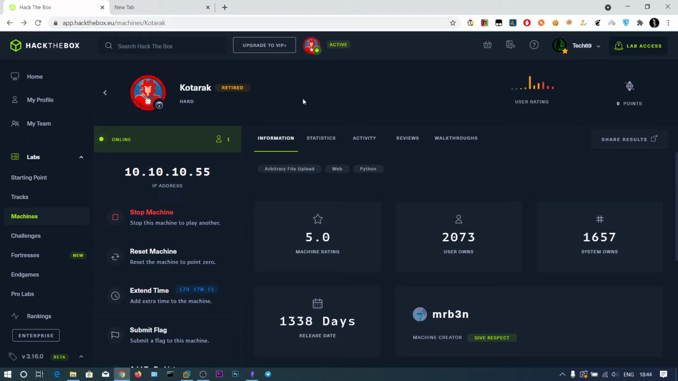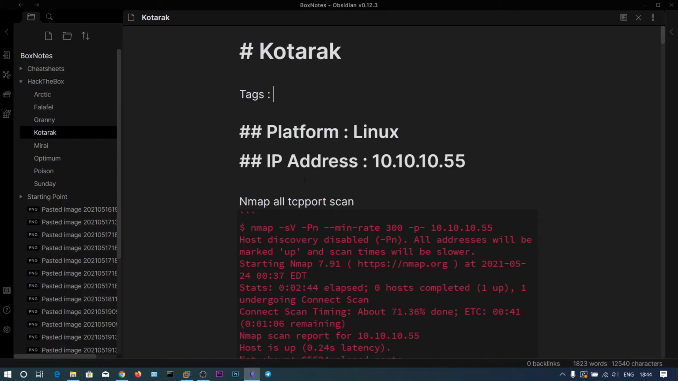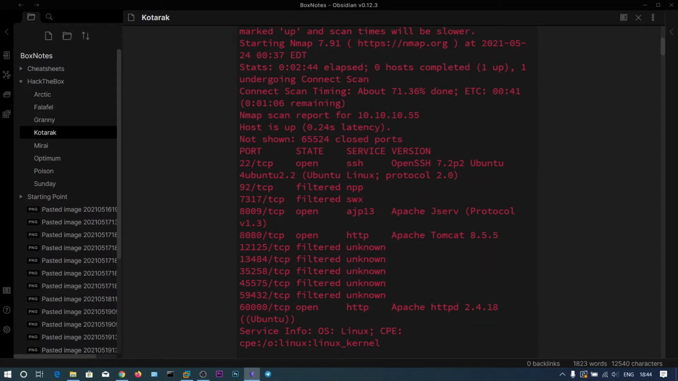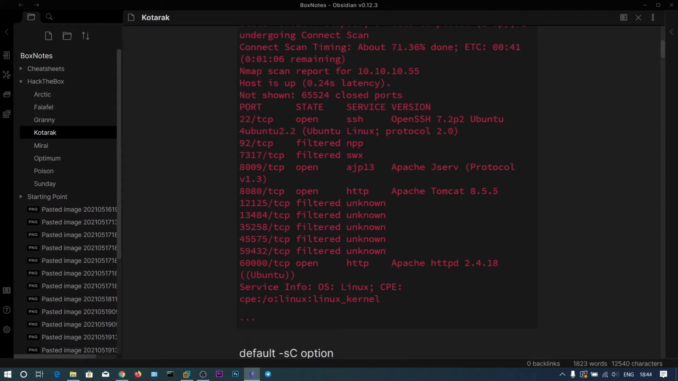So okay, in this video we will be doing the Kotarak box from Hack the Box, and the IP address is 10.10.10.55, and I have already done the nmap scan. You can see on all ports SSH is open, 8009 is Apache JServ. It is hosting the servlets, we don't know, and 8080 is the Tomcat web server, and 60,000 is also a web server. So we have two web servers and one Apache servlet server.